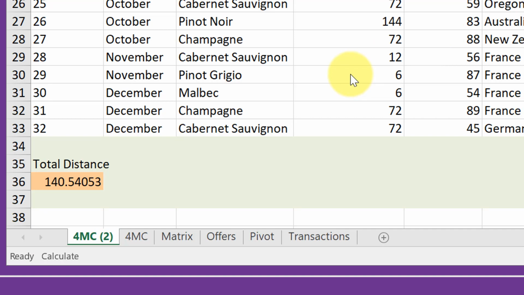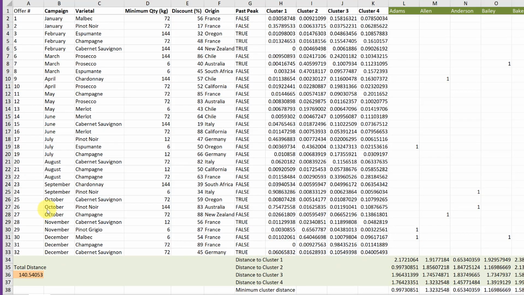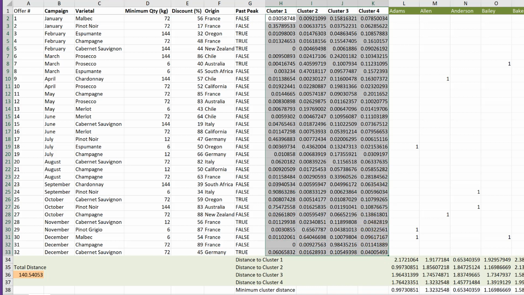Okay, it took about 30 minutes on my machine. I had some other programs running I'd forgotten about, but it got a minimum total distance of 140.54. And of course, whatever you're doing would probably have a different objective, but that would give you an idea. Here are the cluster locations, and that's kind of cluttered. I'm going to change the formatting there to make it a little bit more understandable.